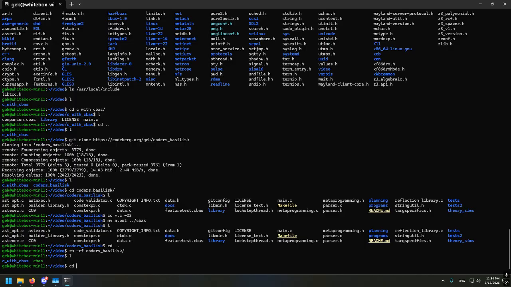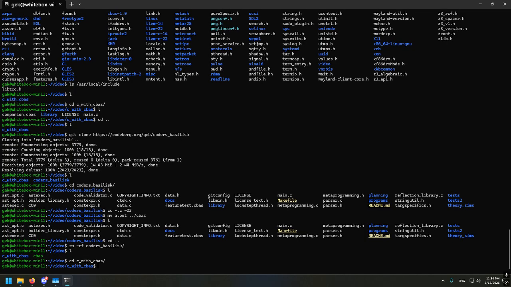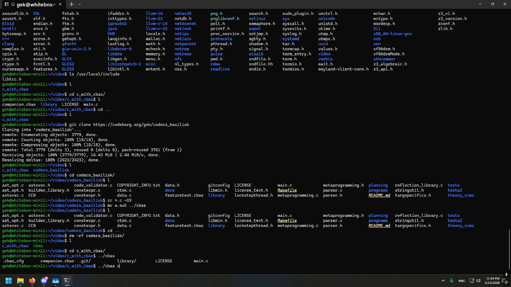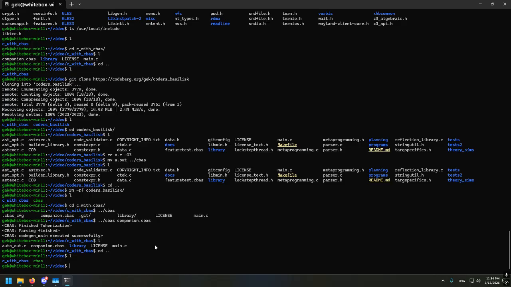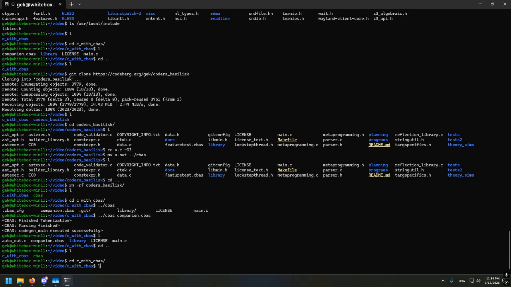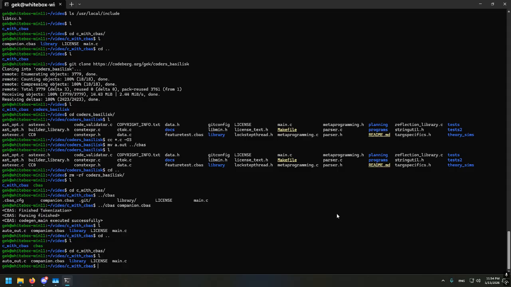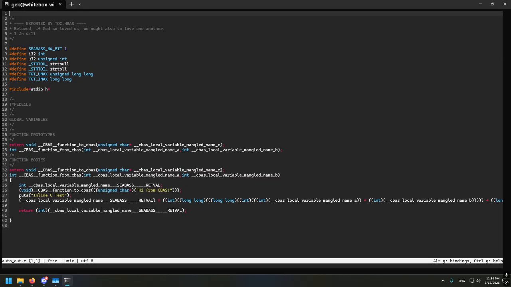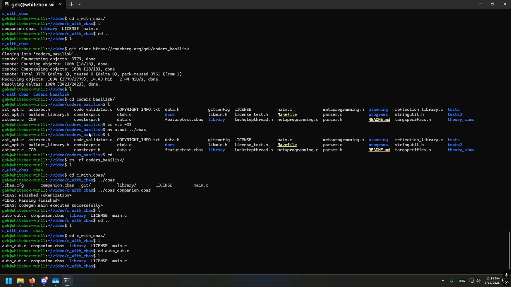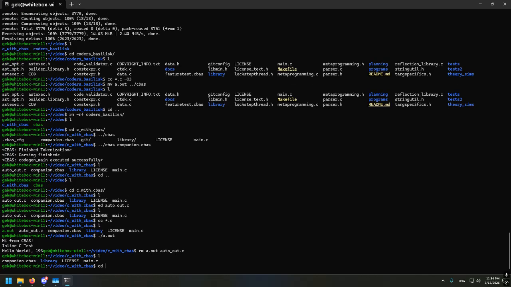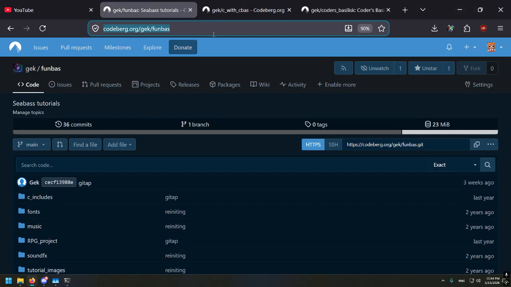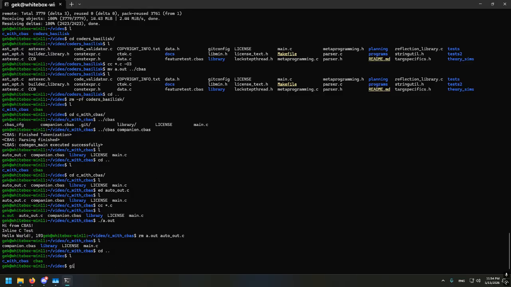And anyway, let's go into C with CBAS and call it on companion.cbas. As you can see, there's no standard library or anything. It's not doing any trickery, right? This is the standard library it's using, and it generated auto-out.c. Right. So here's our thing, right? Yep. And that's how we do that. So that's how you do that. But what if you wanted to do something more complex? Well, that's where I'd like to show you FunBAS.